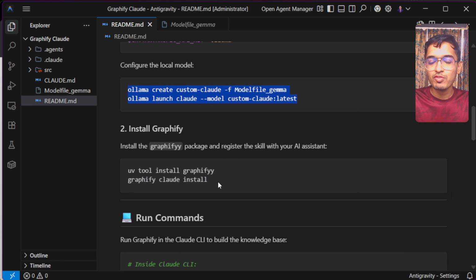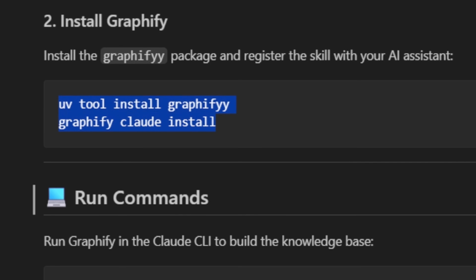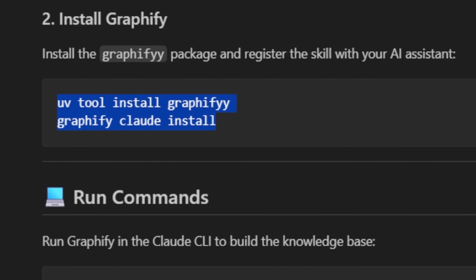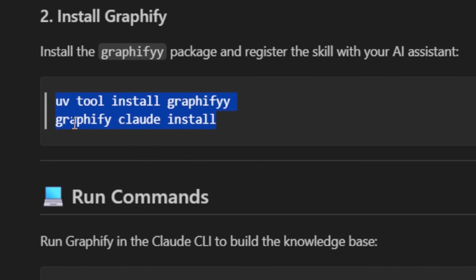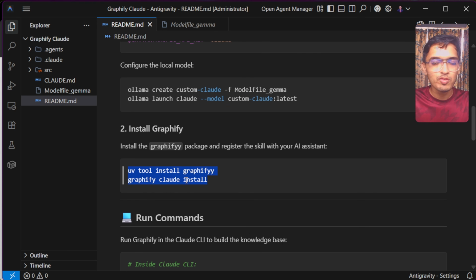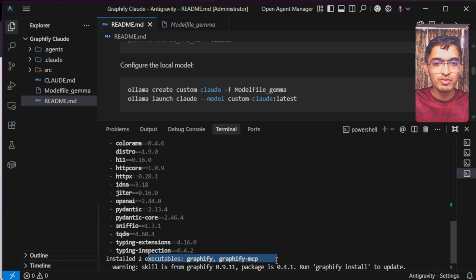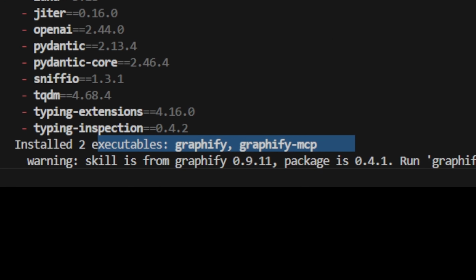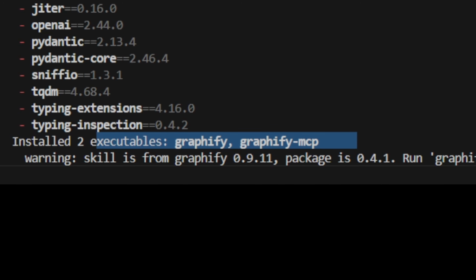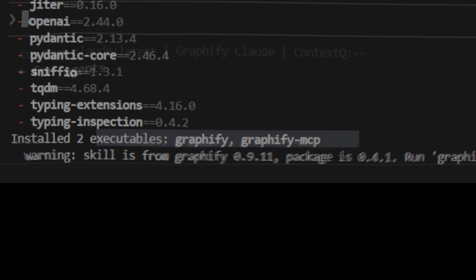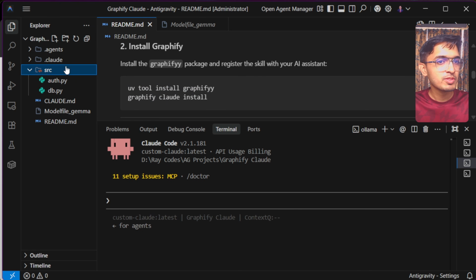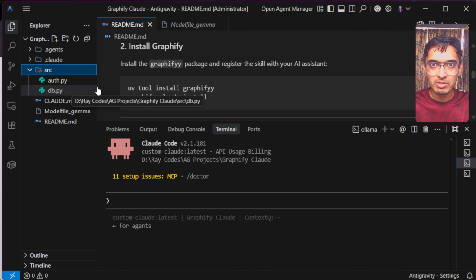Now to install Graphify inside your Claude CLI, you just need to copy these two commands, which are also mentioned in the official repository. This will directly install Graphify in your Claude agent, but if you are using some other agent like Cursor or Google Antigravity, you can also replace their name here. So I'll just copy this again and paste it in the terminal. Now it has installed the Graphify tool successfully in my Claude CLI. Now to run Graphify inside my Claude CLI, I just need to paste this simple command. For testing Graphify, I've kept some code files in this SRC folder, which are some simple authorization and database connection files.